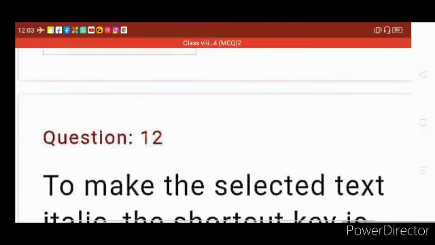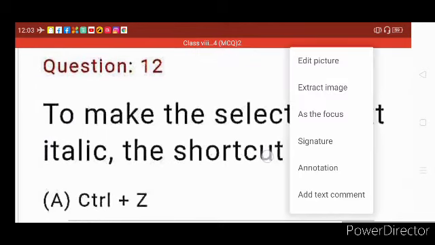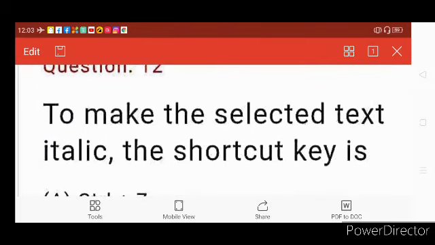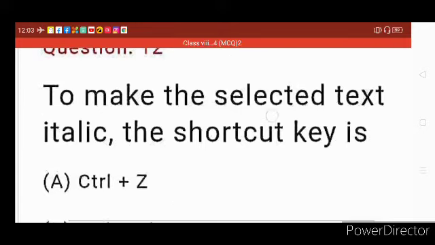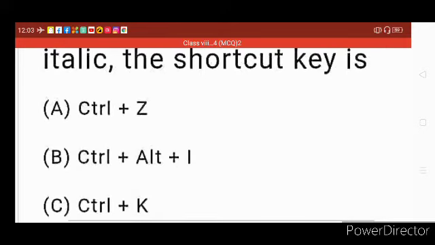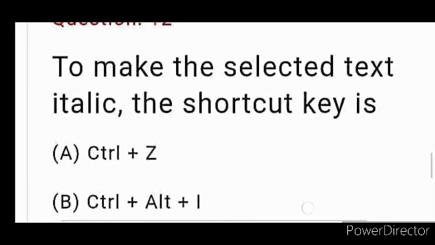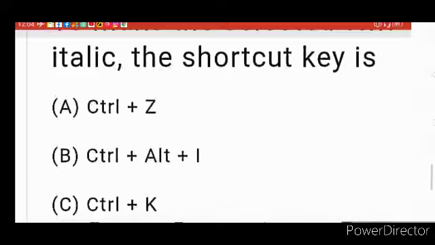And next question, question number 12. To make the selected text italic, the shortcut key is: options A Control plus Z, B Control plus Alt plus I, C Control plus K, and D Control plus I. So the right answer of this question is B, Control plus Alt plus I.